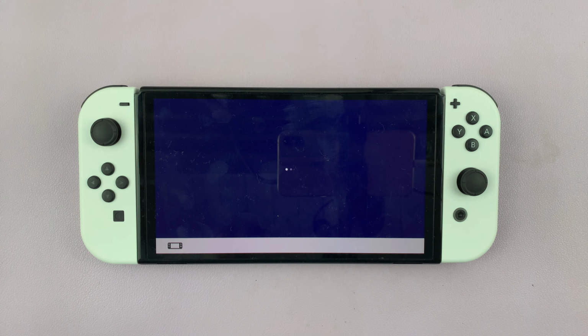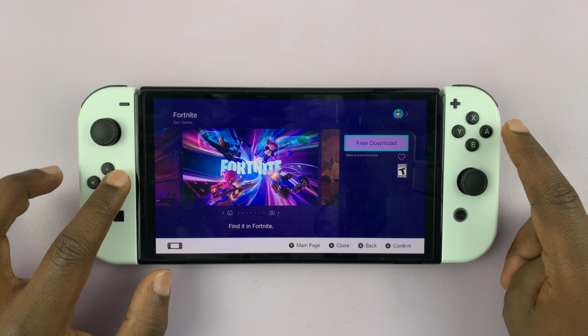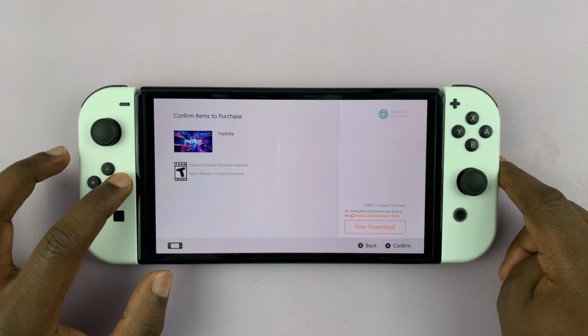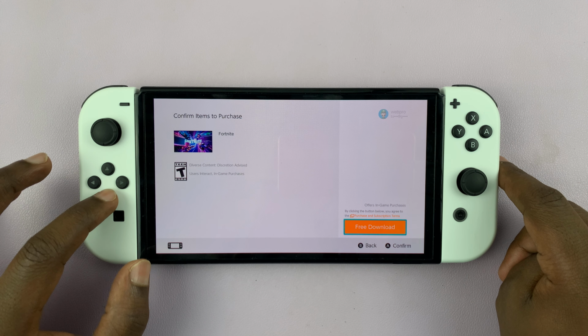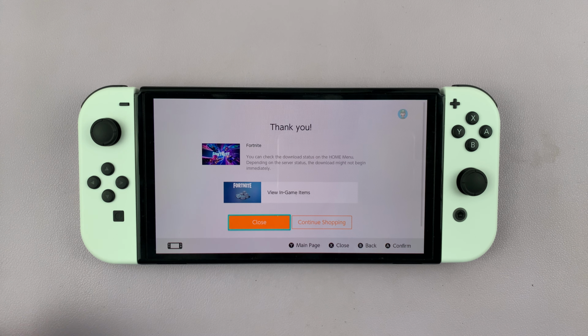So just select it and then select free download. And then on this next page, go ahead and select free download once again. Now, once it says thank you, it means the download has begun.